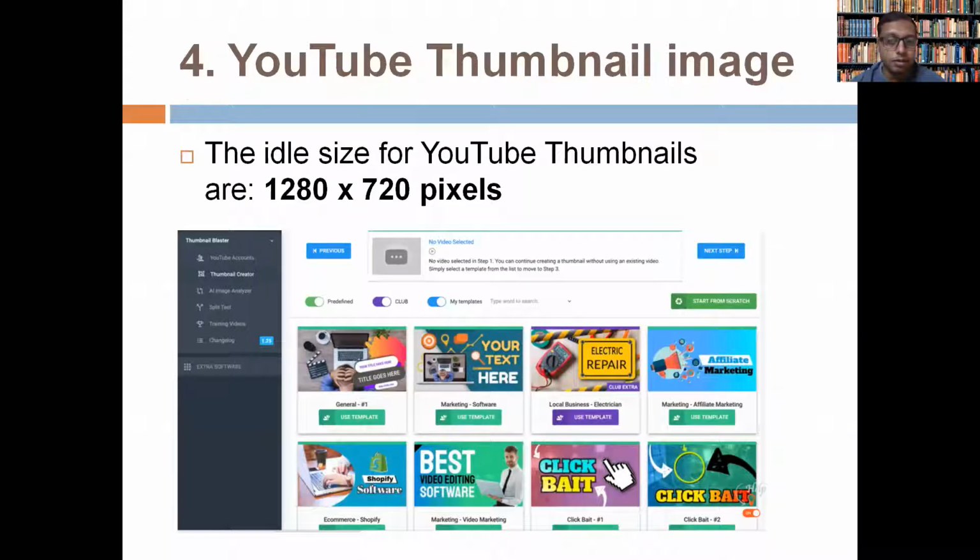There are many third-party software tools. There's something called Thumbnail Blaster. Many online tools let you design free YouTube thumbnails for your images.